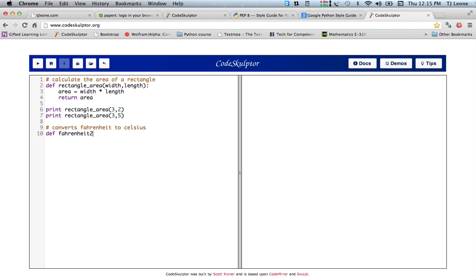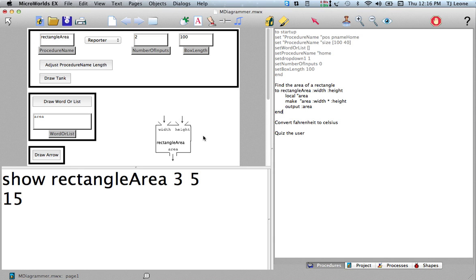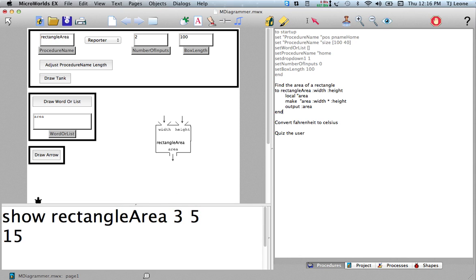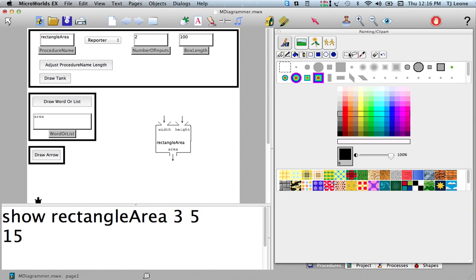Fahrenheit to Celsius. Okay, and let's, as inputs, actually, let's think about it. What do we need for inputs here? This function, our Fahrenheit to Celsius, is going to have one input and one output, right? So let's create that.